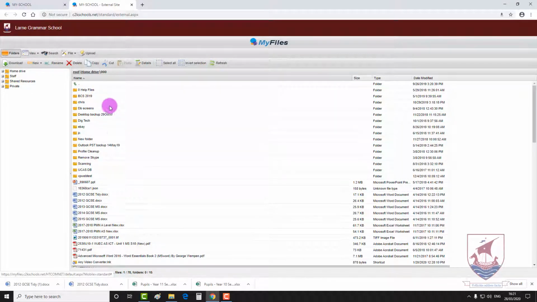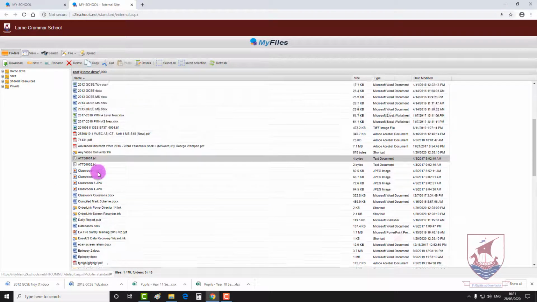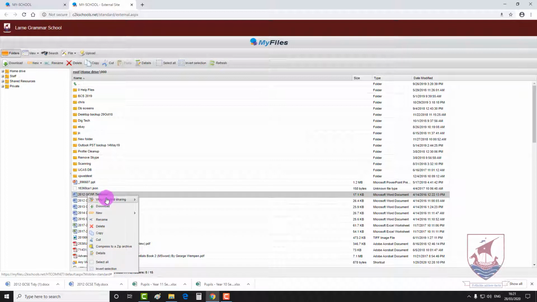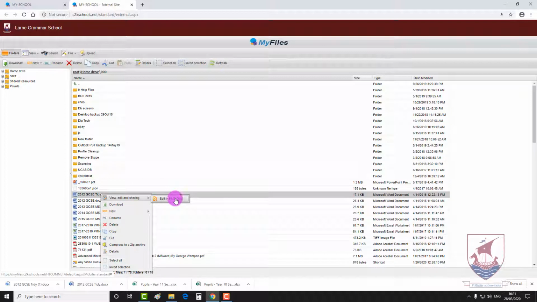What I will say is that if you find the file that you want to work on, please don't use this View, Edit in Office. Please download the file to your computer and open it from there. So don't click on this file or any file that you want to use, right click and go View, Edit, and then Edit in MS Office. Please use the download and download a copy of it to your own home drive first before you start to work on it.